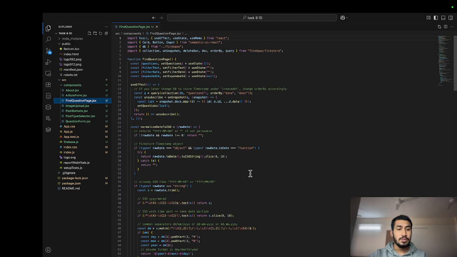Now let's move to FindQuestion.jsx. In this, we used various things like set functions, initially stating them as null. After that, we used normalized date to ISO for filtering the data. We filtered the posts on the basis of the date.